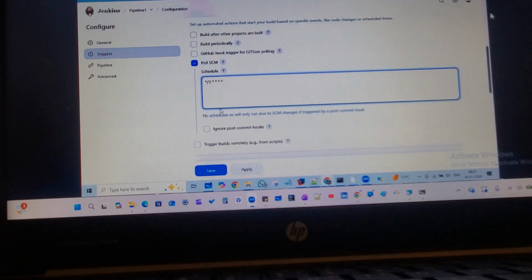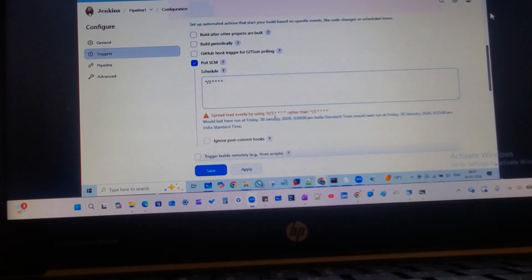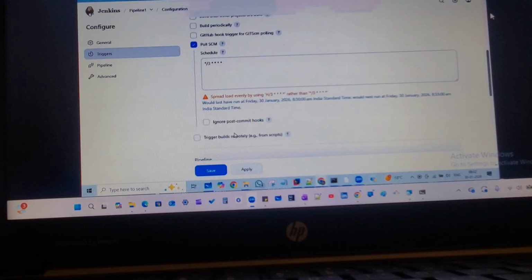This is a syntax. That means I want to poll SCM every 3 minutes. This is what it is. Okay, just give this. Now, what it's saying is 3 minutes looks really fast. Every 3 minutes, do you really want to poll, or do you want to change it? For now, let it be.